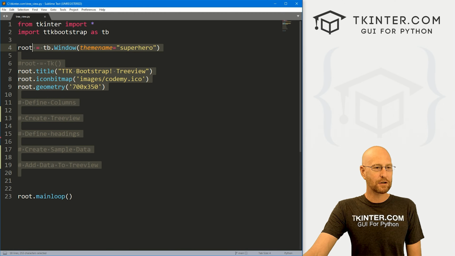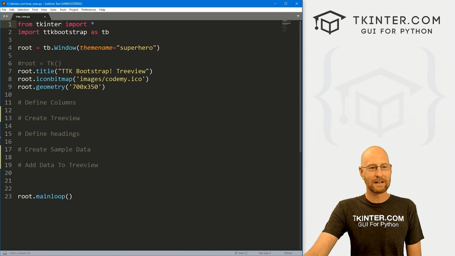So we've got a file, I'm calling it tree_view.py. It's our basic Tkinter starter code. We've imported TTKBootstrap as TB, as always. We pip installed that long ago. We're using the superhero theme, and that's pretty much all there is to it.